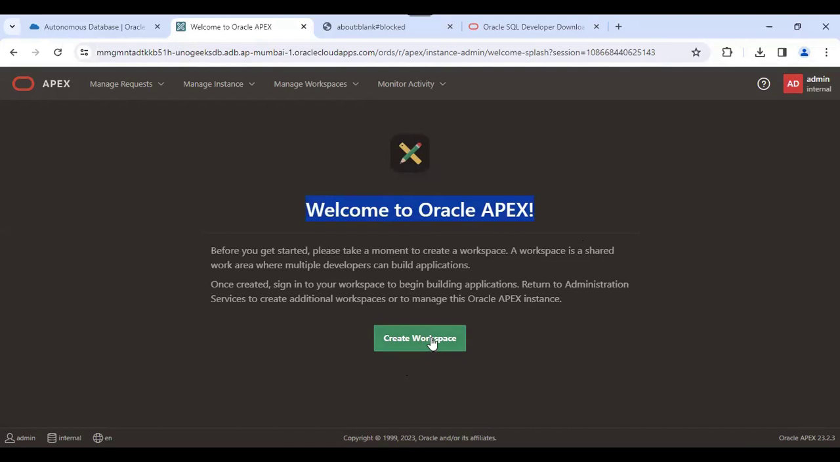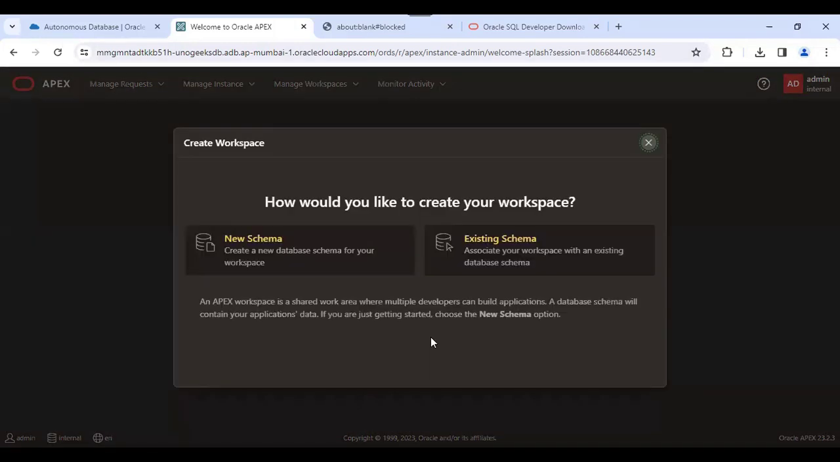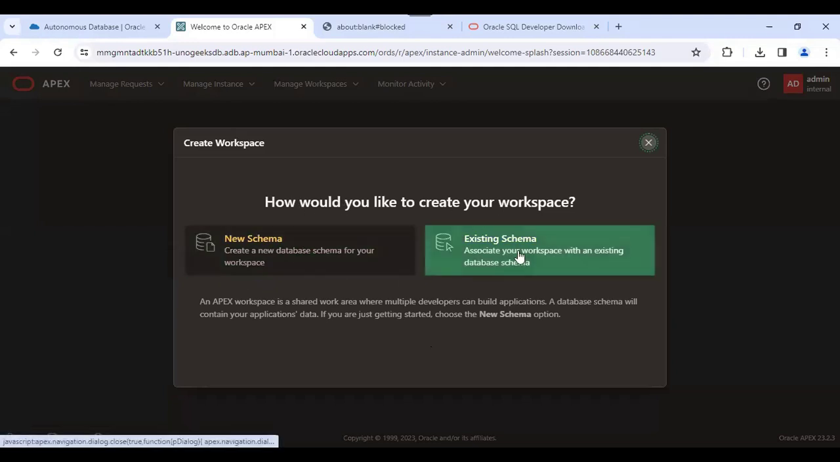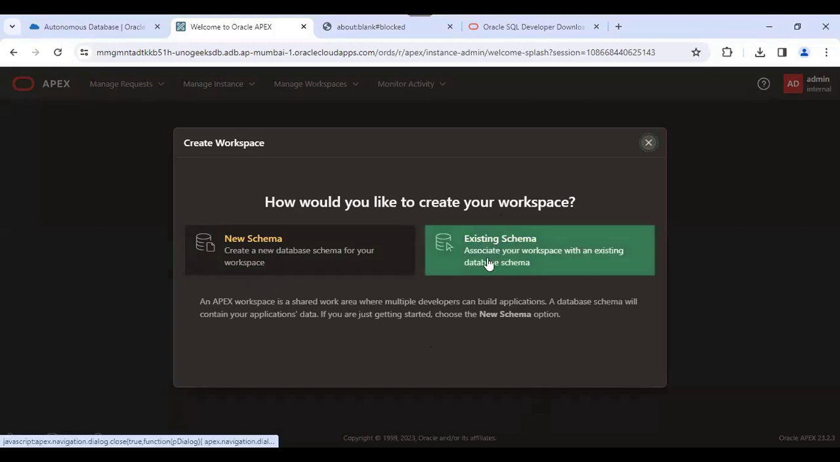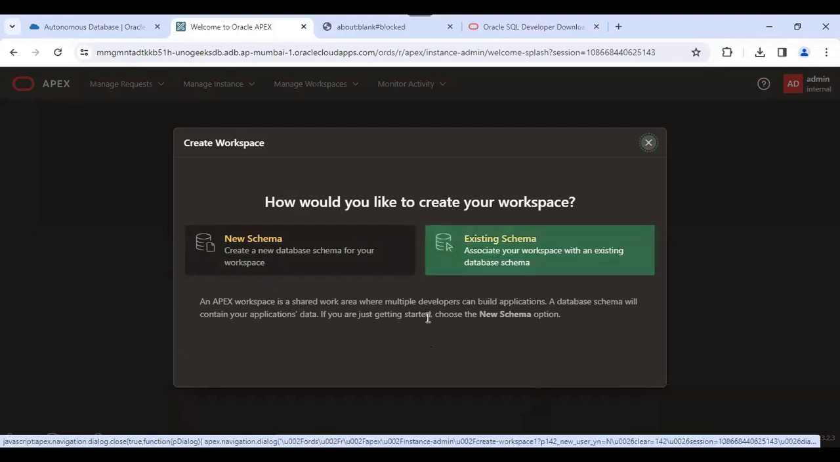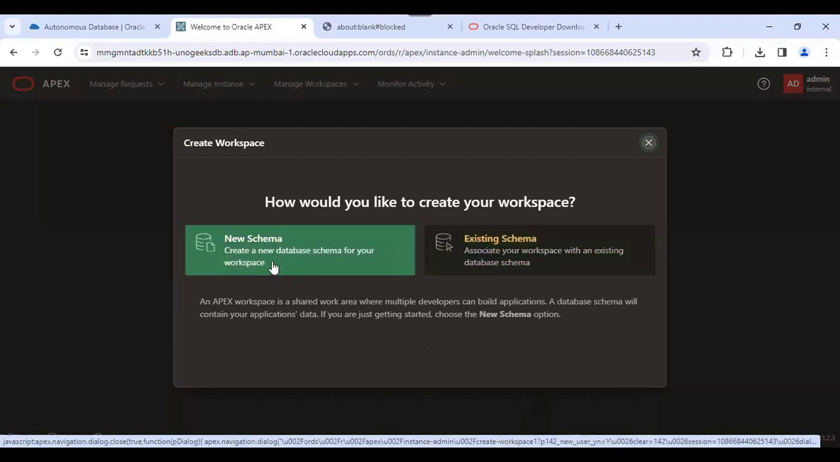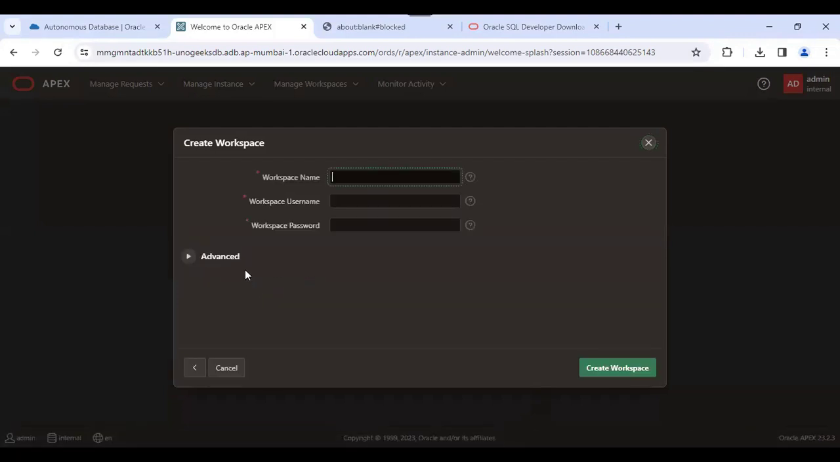Now click on create workspace. Here we have two options, new schema or existing schema. We can create the schema from here directly, or we can create the schema from here also. Suppose we already have one, in that case, we need to select an existing schema. I will go with new schema here. Then just provide the workspace name, workspace username and password.